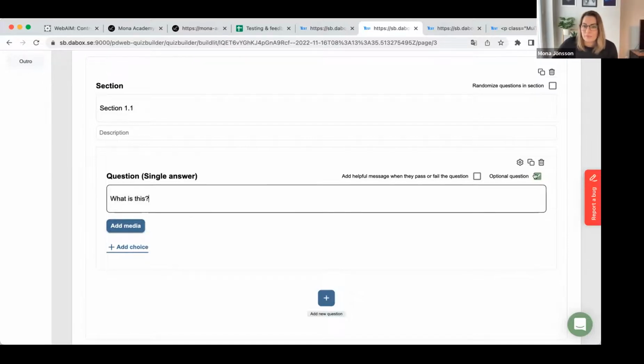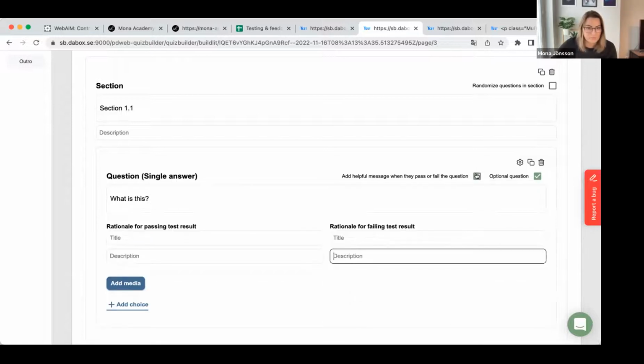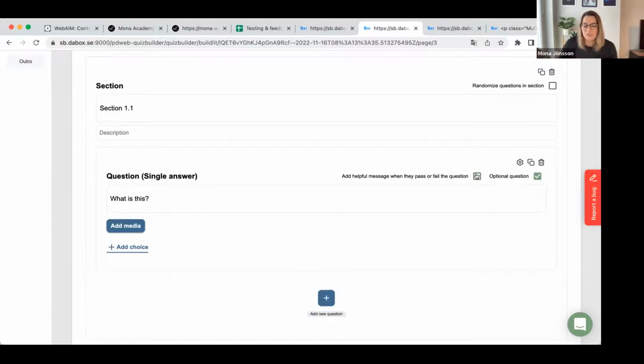If I want to make this question optional, I will simply select that. If I want to have rationale to passing or failing the question, I can add that here as well. So things that were happening on the right-hand panel before are being brought into the main page. And as you start building your questions and the question content, you will start putting those things into place in one flow, which is kind of nice.